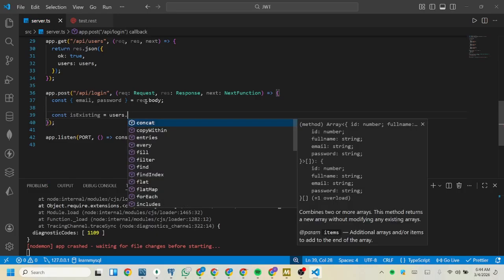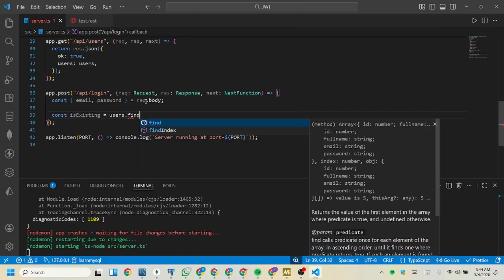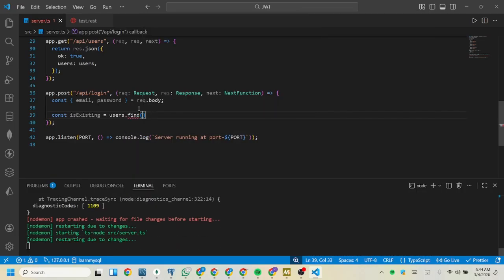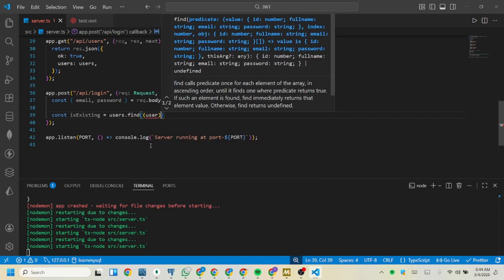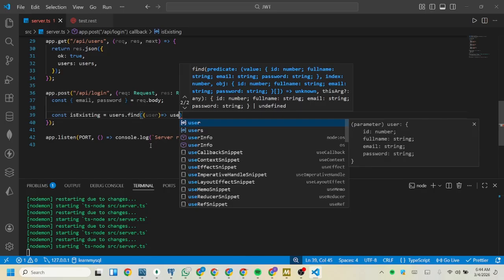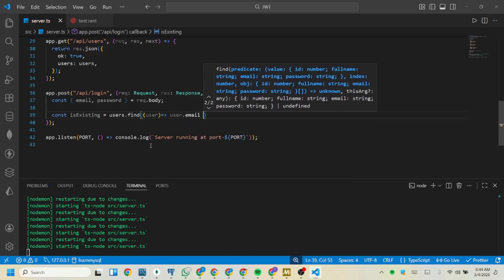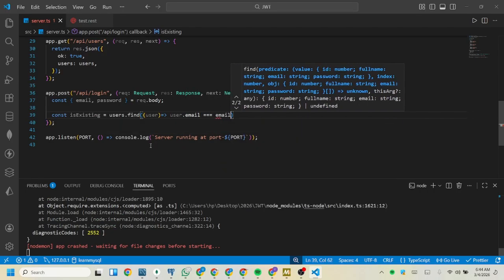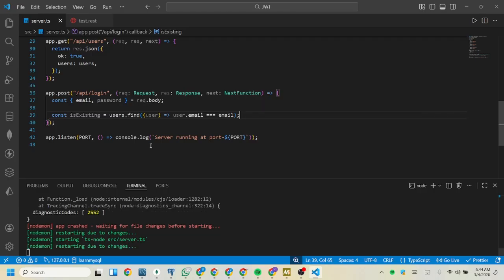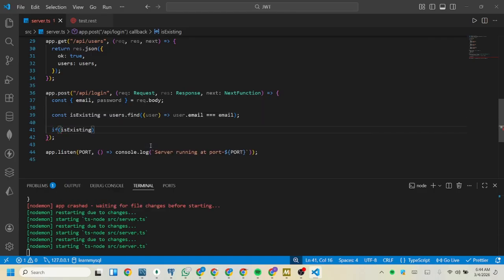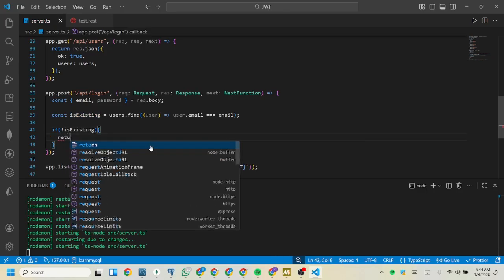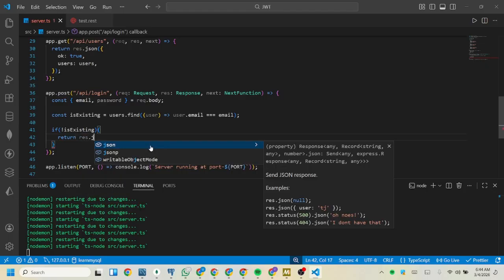Now I want to find something that's unique, from the email. So I want to say for each user that you send, check for the one where user.email is equivalent to the email that I'm going to be receiving from the user. If there's a user, or now we want to check if there is no user, it means that you don't exist. You need to go sign up. And then we want to return res.json. We don't have to do status code right now.